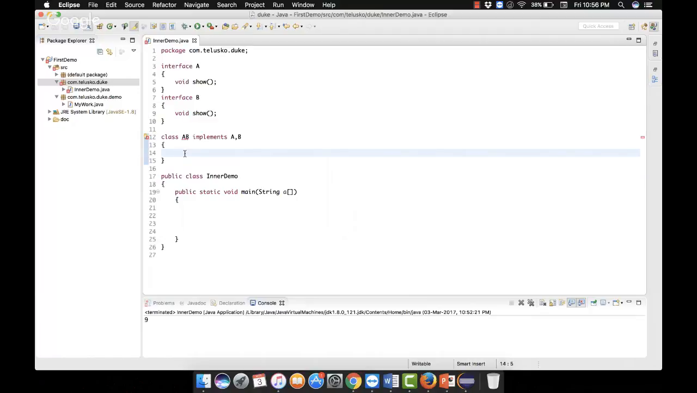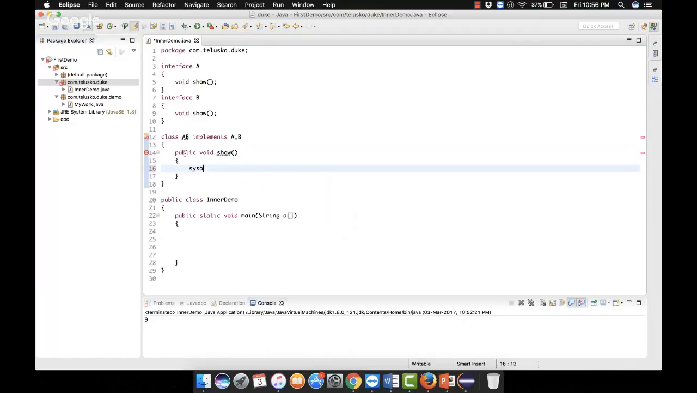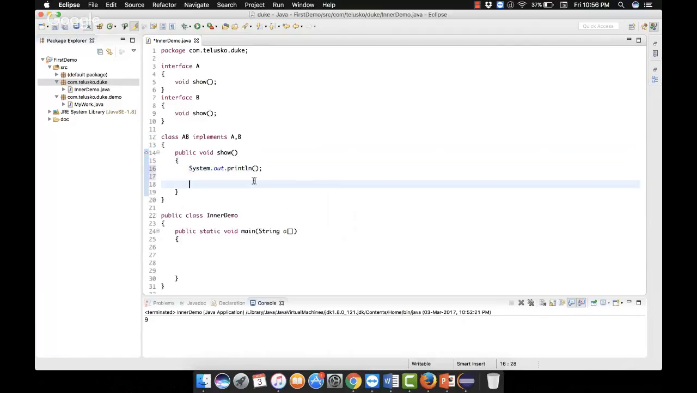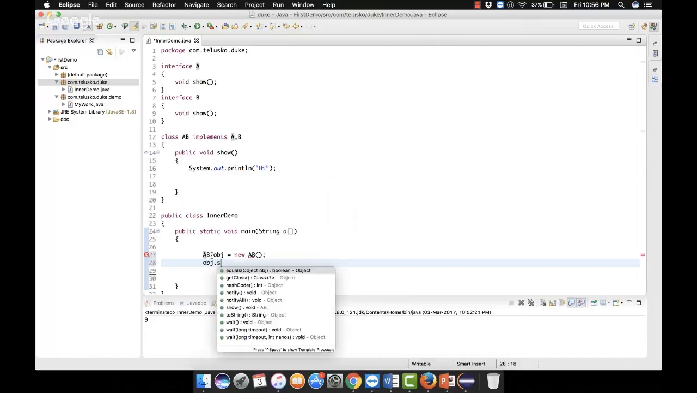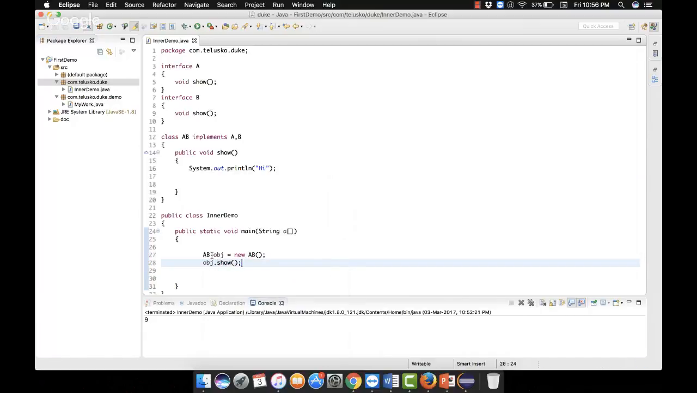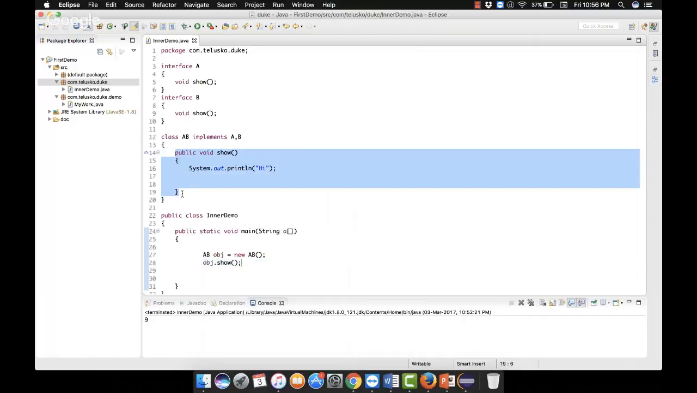And then saying public void show, which is printing hi, right? So now the question is, if I say AB obj equal to new AB, and I try to call show, which one will be called? Okay, so it will be calling this method only because it always goes for the implementation.